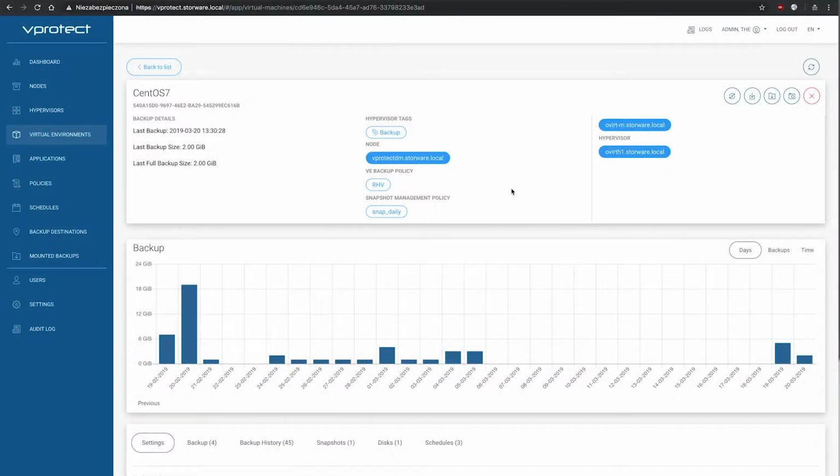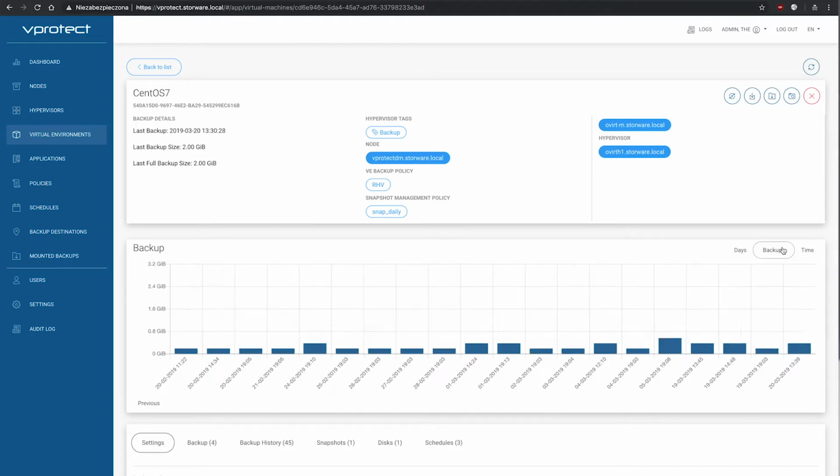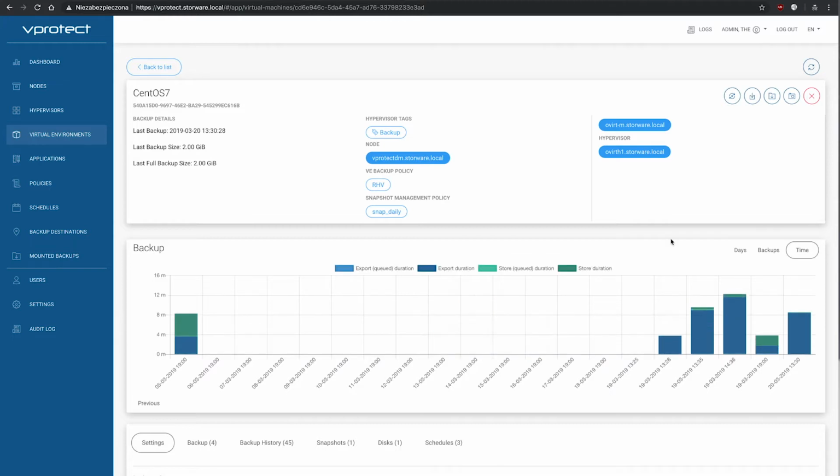In the meantime, we can have a short walk around what the other options available are as far as the vProtect backup is concerned. So here are the details of our demo virtual machine. I'm able to see how big the backups are. I'm able to check the sizes of the backups that have been completed in the past, as well as the time it took to create them.